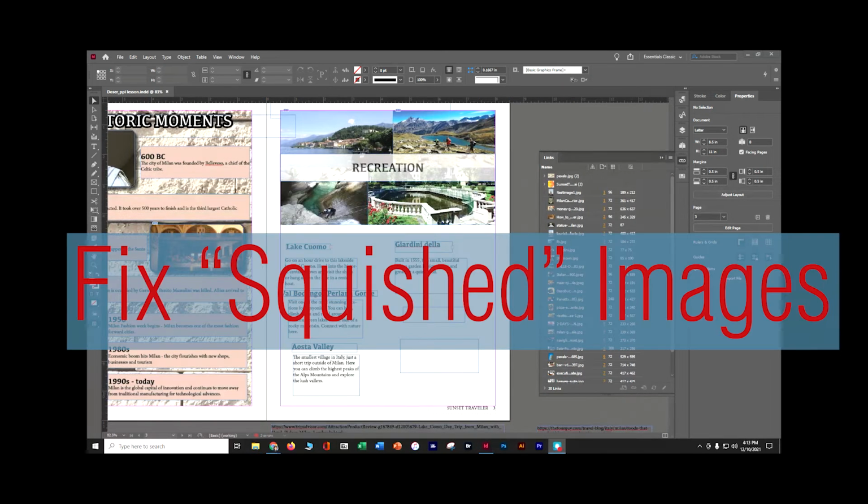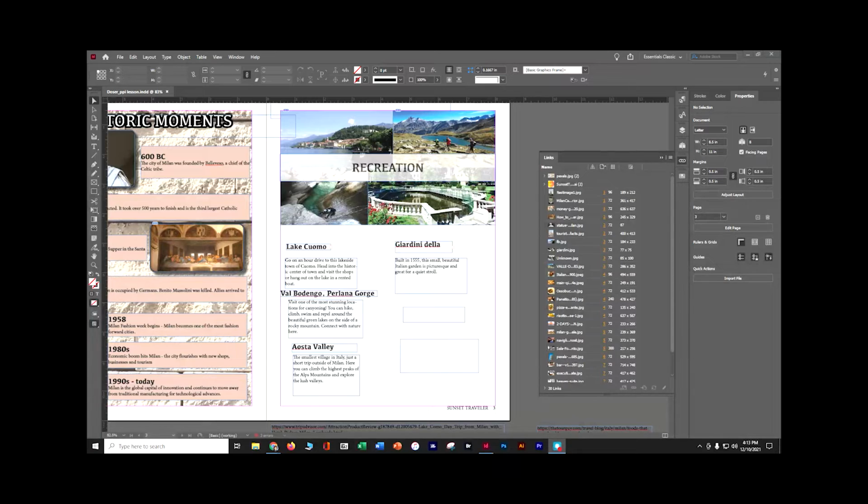Clearly, it's easier to make sure you've edited your images before you place them in InDesign, but sometimes we forget or make a mistake. So let's figure out how to fix that. Now that we've set up the workspace, we can correct what I call squished images. Images are squished when you create a frame in InDesign that's a different aspect ratio than the original frame.